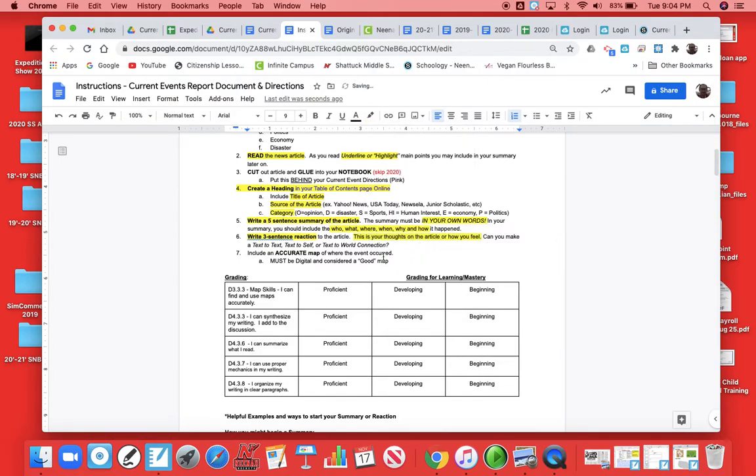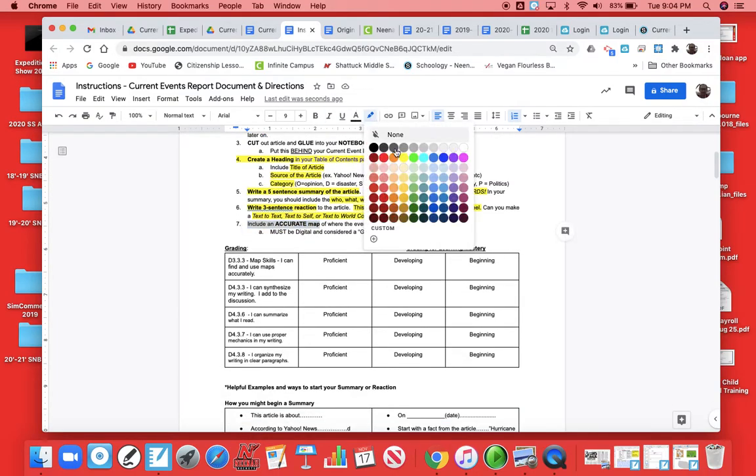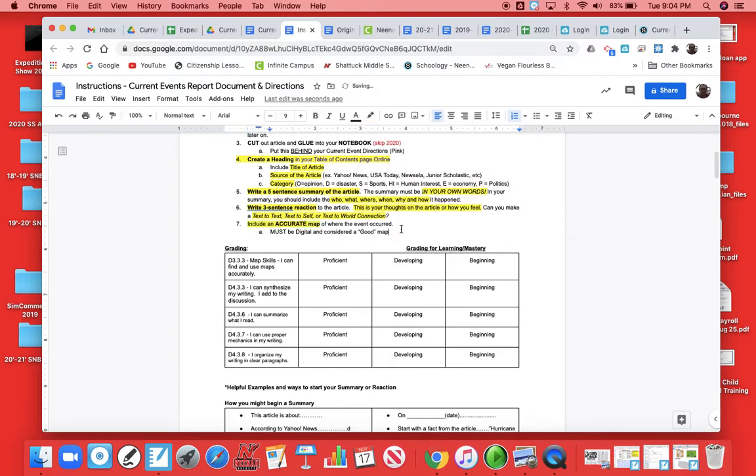It is simply your thoughts on the article and maybe how you feel. The things that we need to think about are making connections, okay? Can we make a text-to-text connection, a text-to-self, or a text-to-world connection? These are literacy skills we've been teaching you at Horace Mann and Shattuck for years. Finally, you will include an accurate map in your article, current events report.